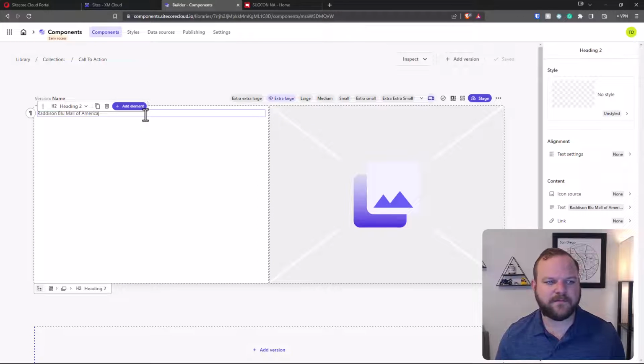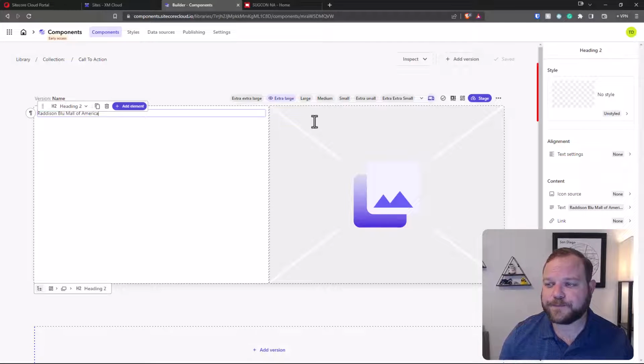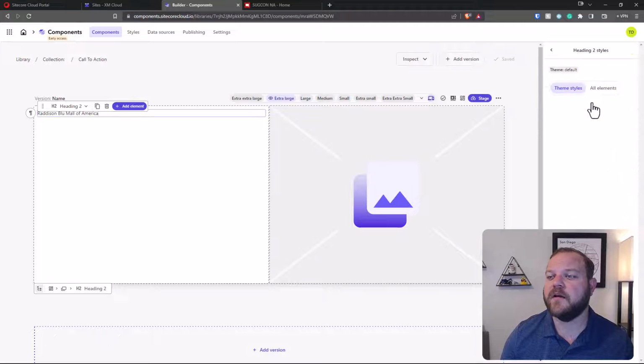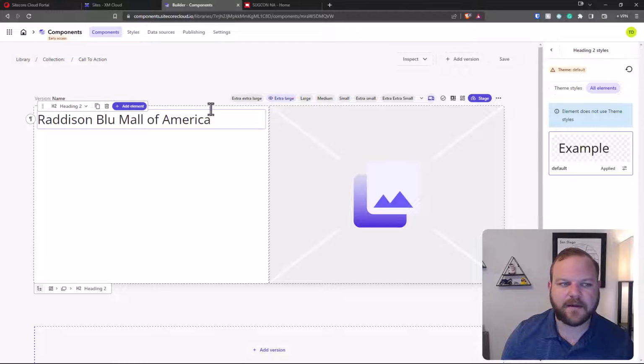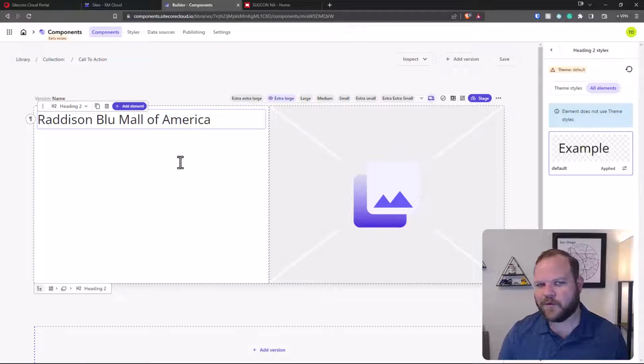So it's a heading 2, but it sure looks like regular text, and that's because we haven't applied any styles to it. If we go on the right-hand side and we actually choose a style, we can go to all elements, and I've got this just default heading 2. If I apply it, it will apply, and now it looks a whole lot more like a heading.